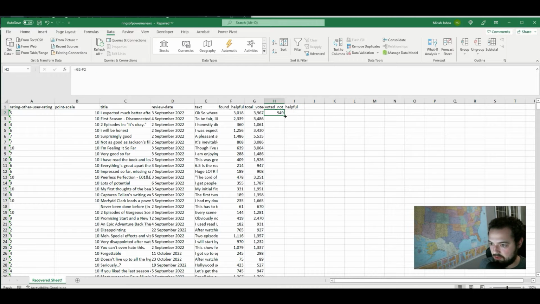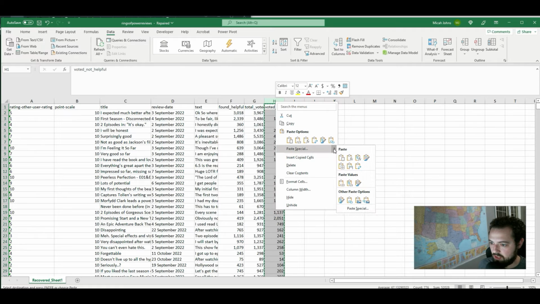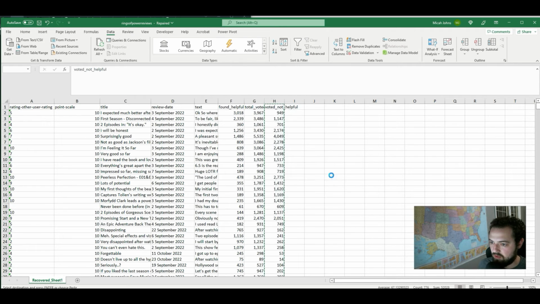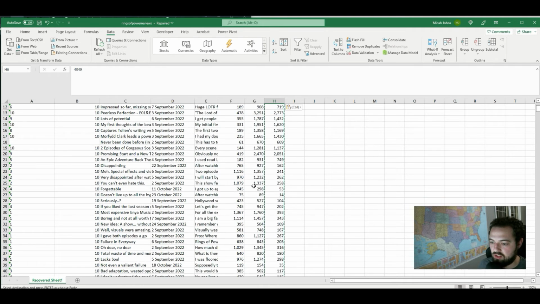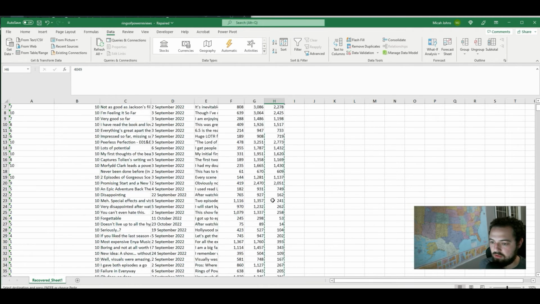But what I'm going to do is run that all the way down. I'm going to copy that. I'm going to paste in the values. Okay, great. So now we have, see, like on this one, we had a lot of people that said that it wasn't helpful. So it's an interesting kind of metric to capture.